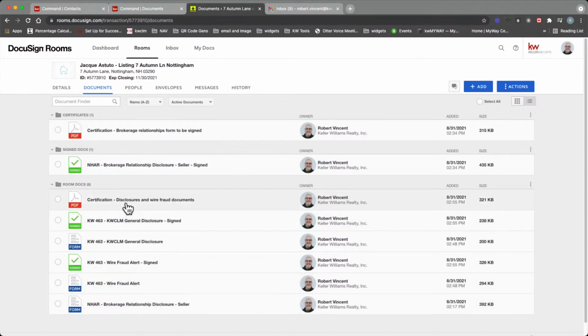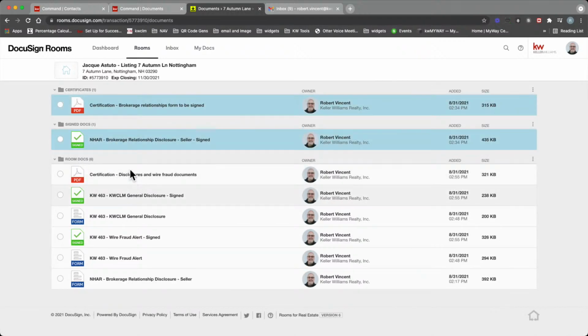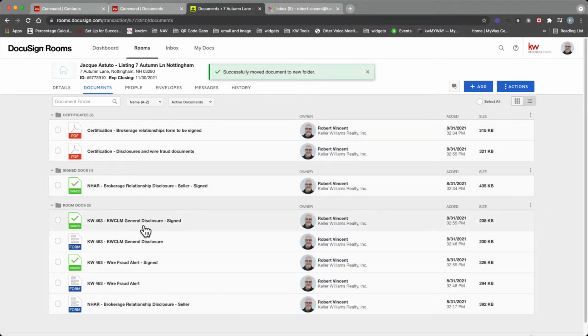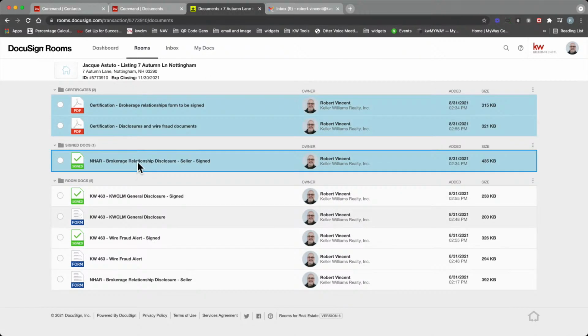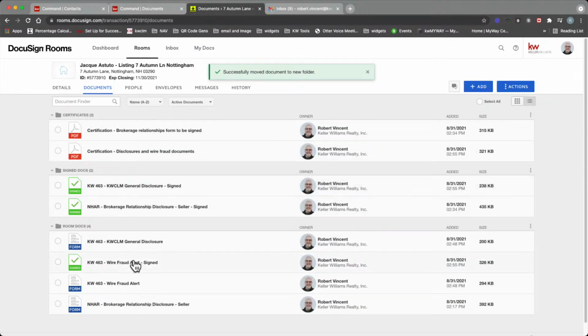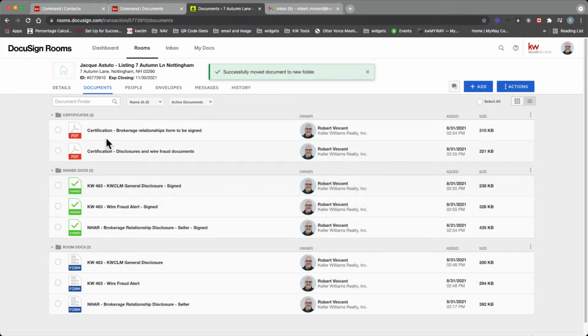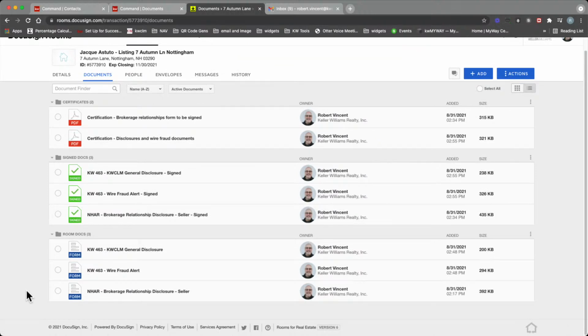Hey, there's the certification for the wire fraud. Let me go ahead and bring that up in here to the certifications. Clean that up. Here's the general disclosure, and I'll take the wire fraud and put that in here with that. Look at this organization. Forms down below, signed documents in the middle, certificates at the top. You gotta love that.